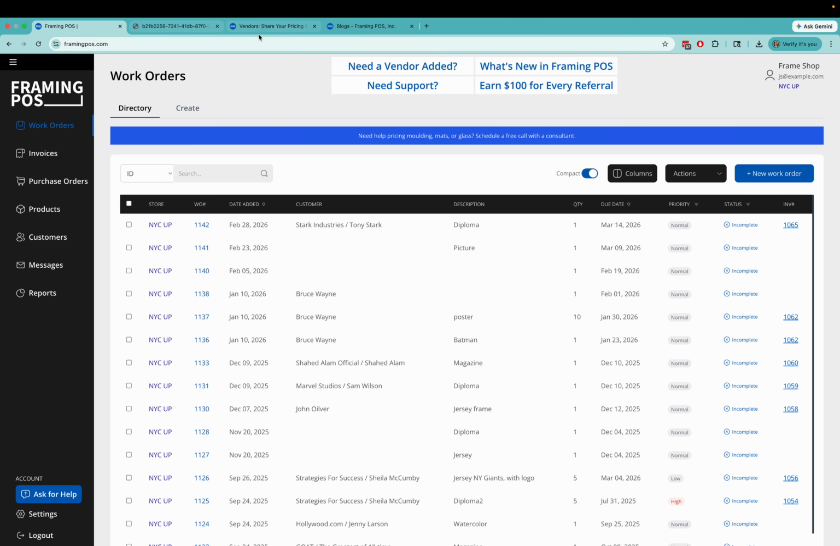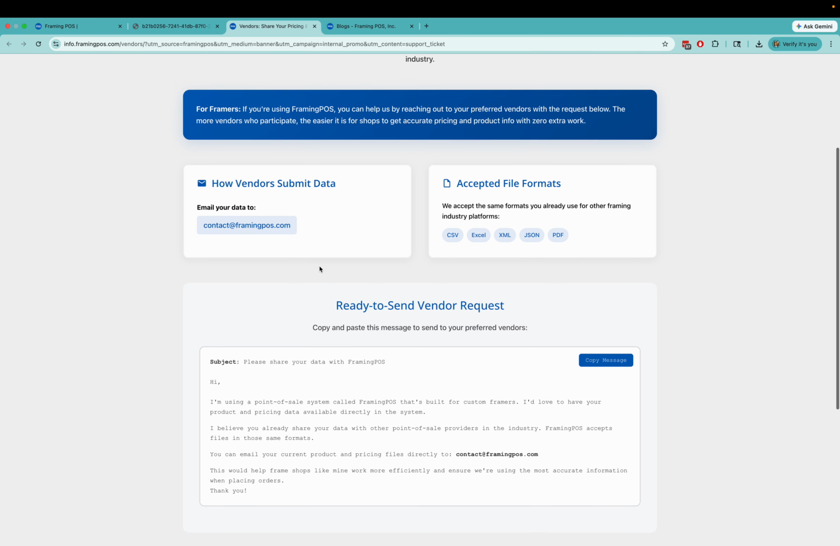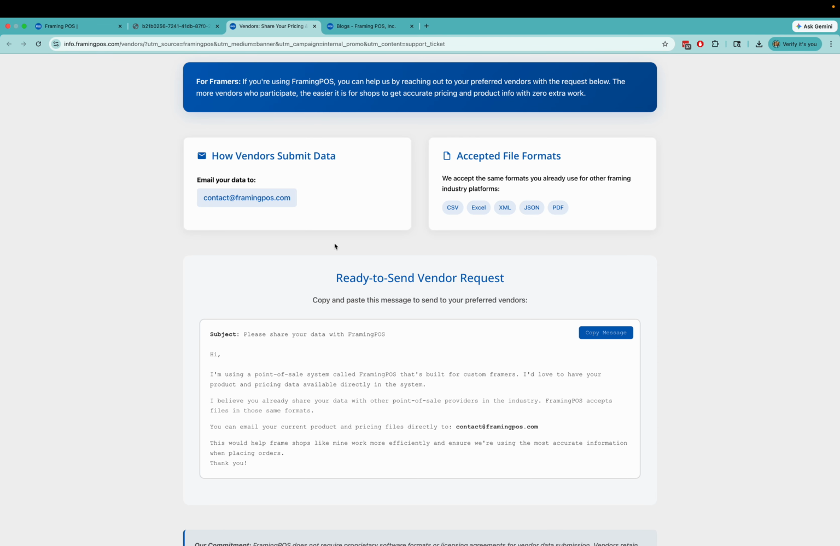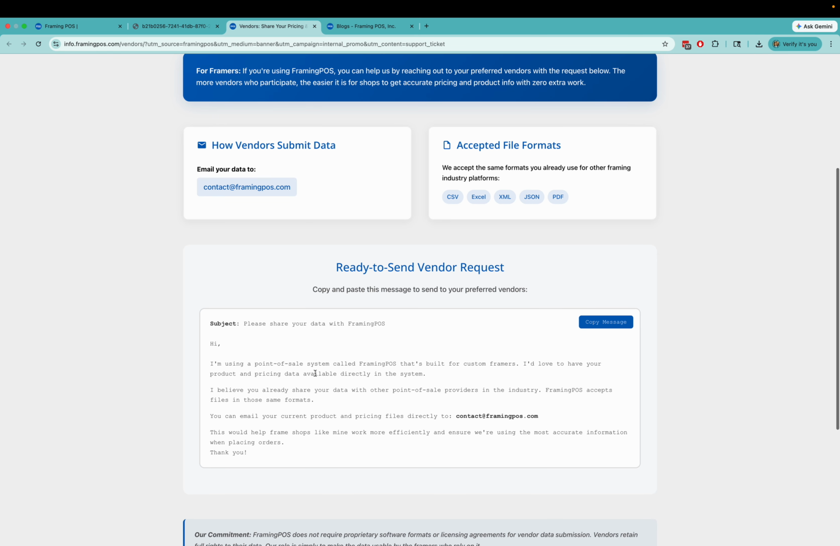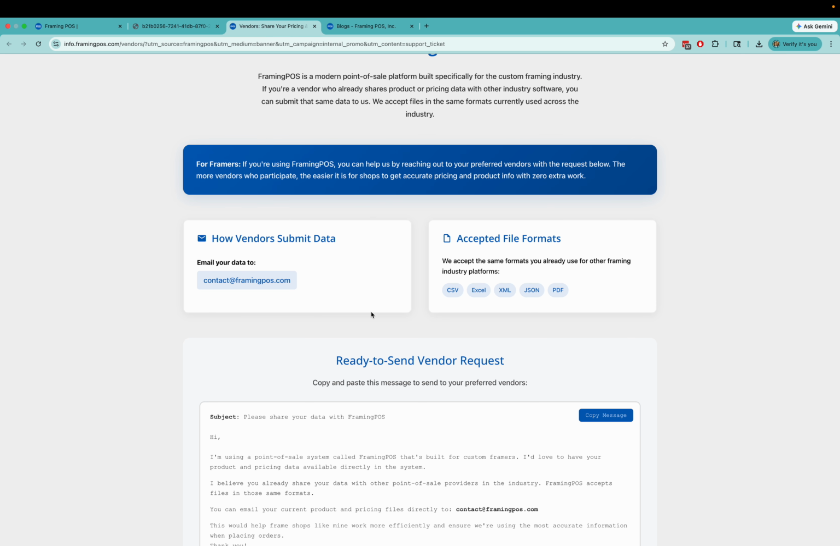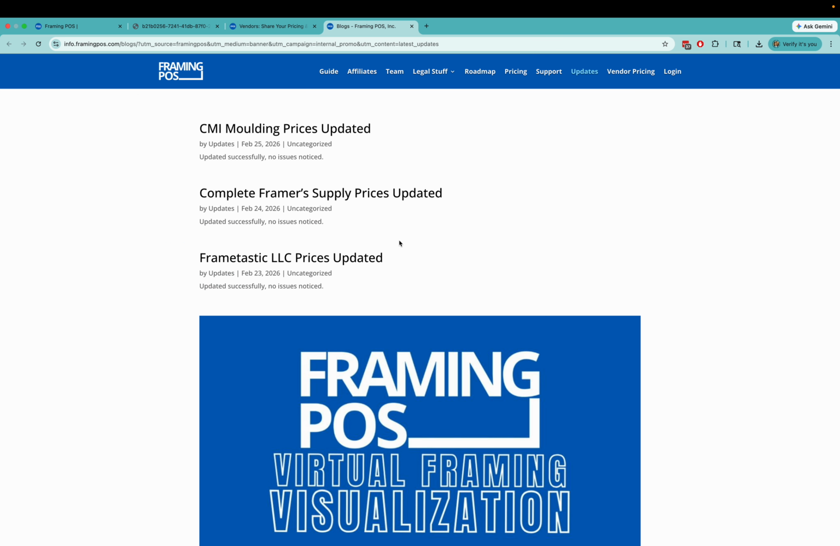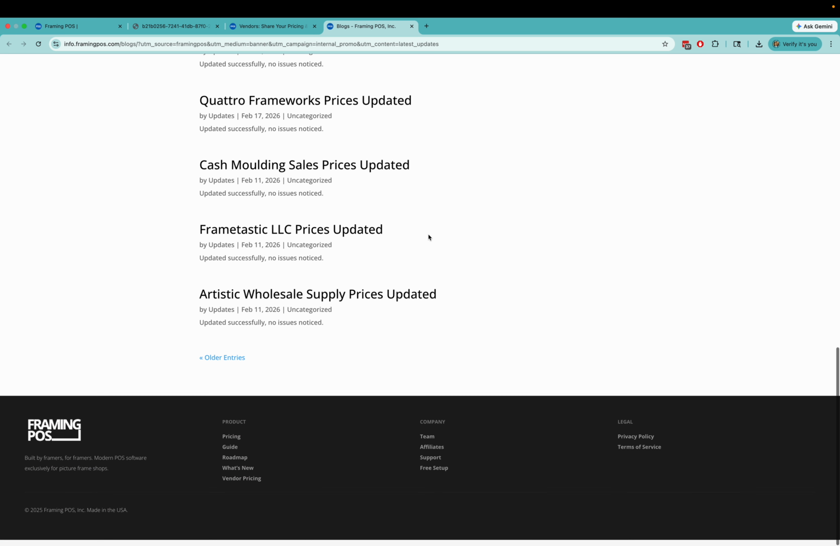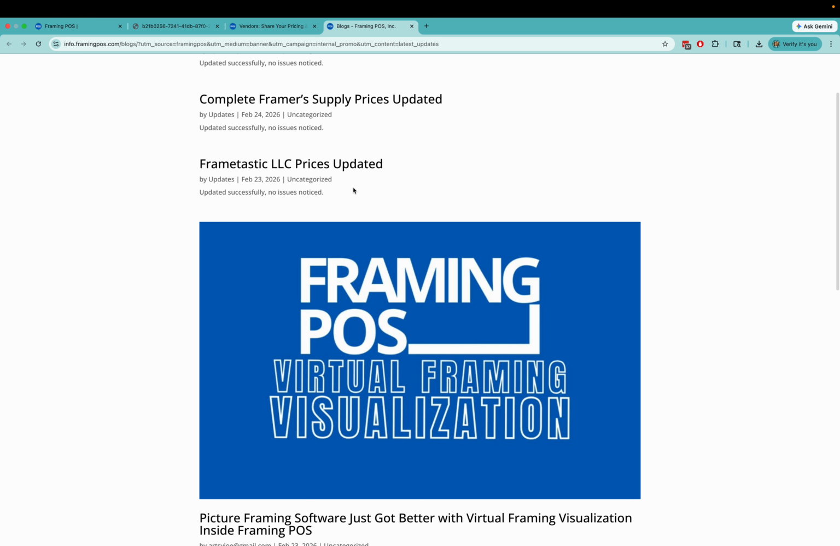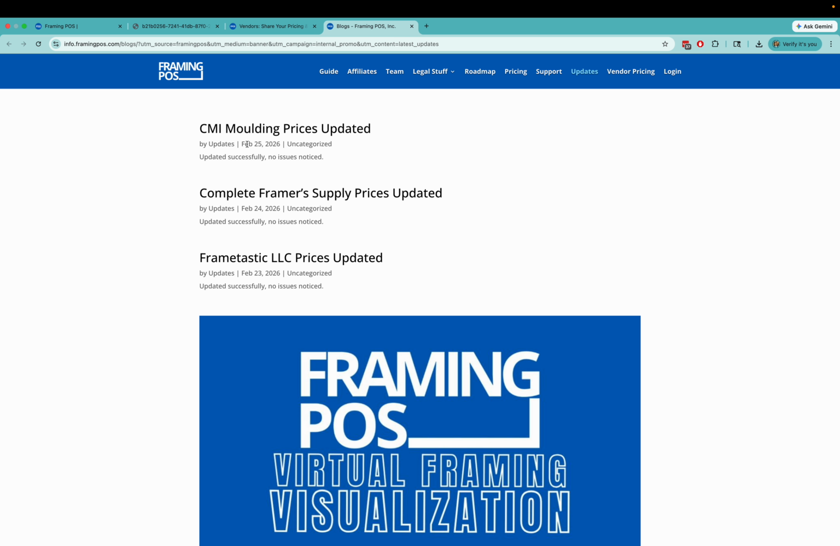So let's say you came to add a vendor, and you see that we don't have a vendor. You can copy this form email we made, then you can send it to the vendors, and as soon as they send it, there's no charge, and we add it for you. Here, this gives you all the updates, and you can see quickly what's going on and all the vendors. So anytime we update a vendor, we post it right away. So CMI sends me their records, we update them right away, and so you click on updates, and you can see everything that's going on.